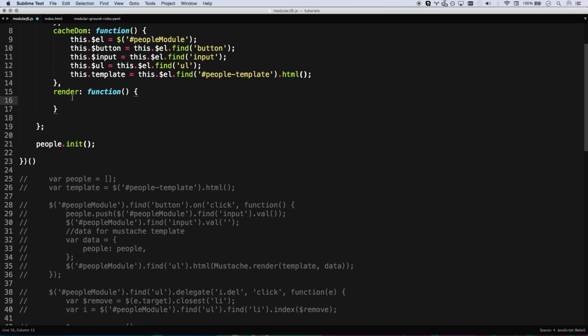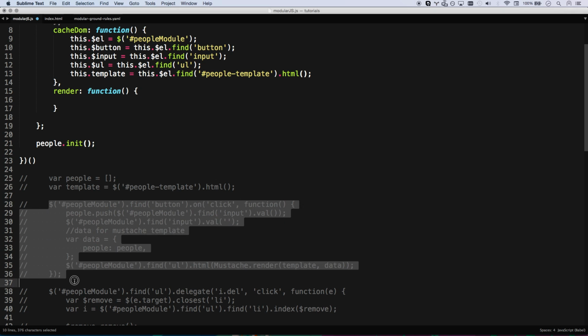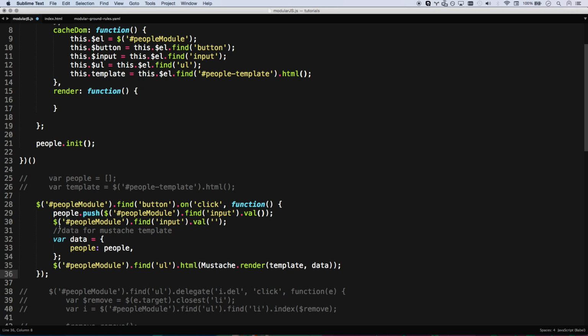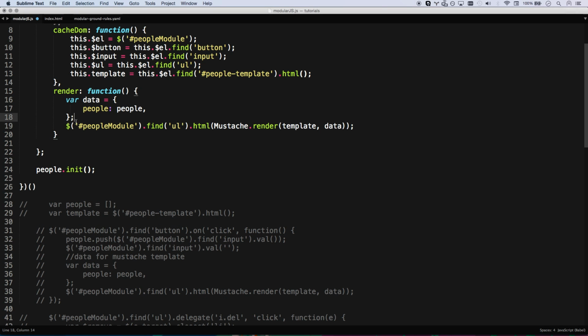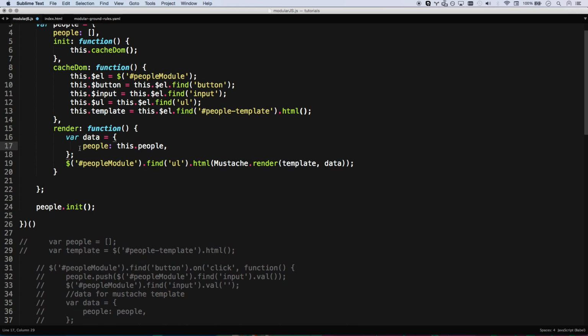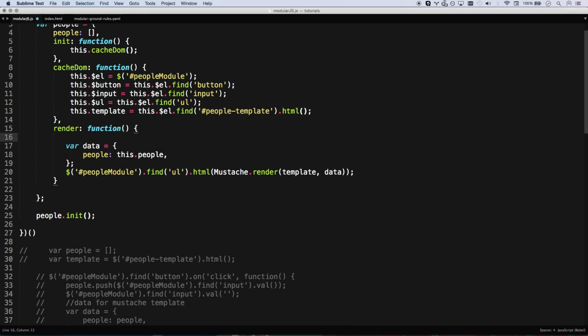So what does this render method do? I'm going to uncomment this. It basically takes all the people and creates a data object, and then it does an HTML.html on our UL. So let's do that Mustache render here. We're going to go data equals this.people. So I'm making a data object. If you're not familiar with Mustache, here's what Mustache does. You just go Mustache Render, and you give it a template.